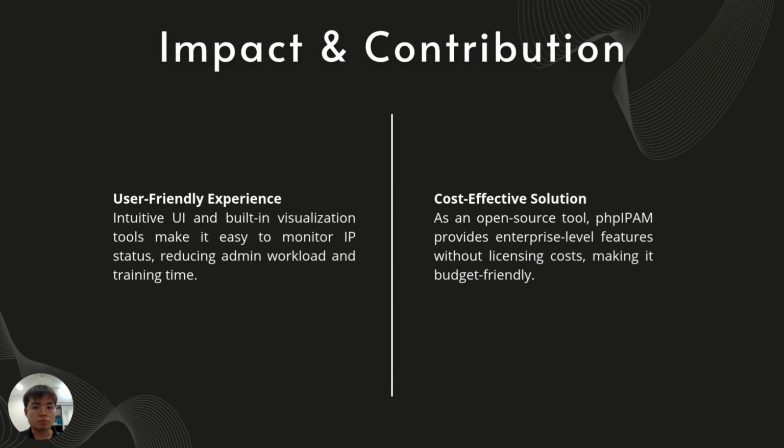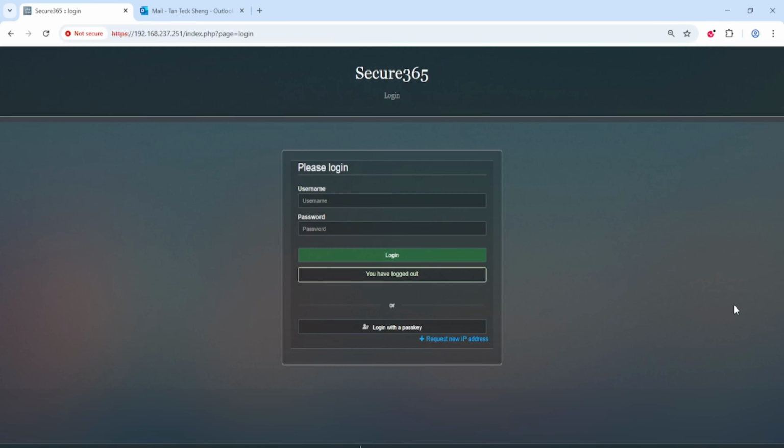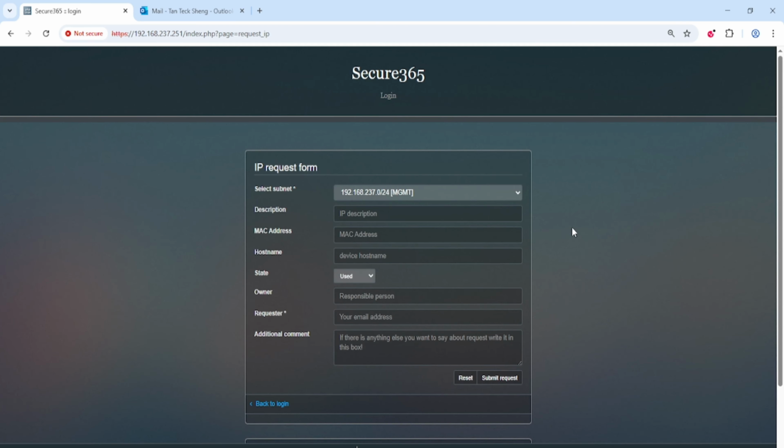Okay, so the next part is the demo of the system. When the staff access the website, it will show the login page first. It will tell you to log in, or you can just request a new IP address by clicking this. So it is convenient for staff to directly request it without login.